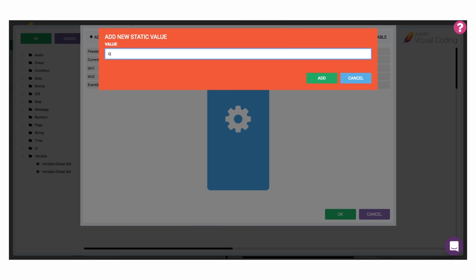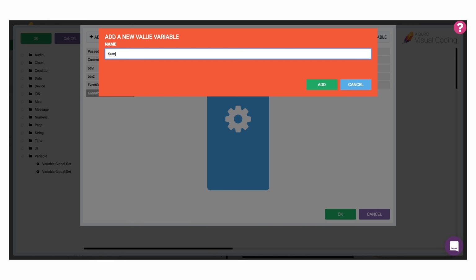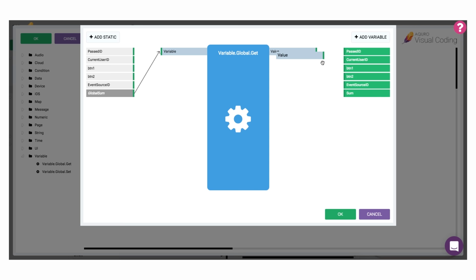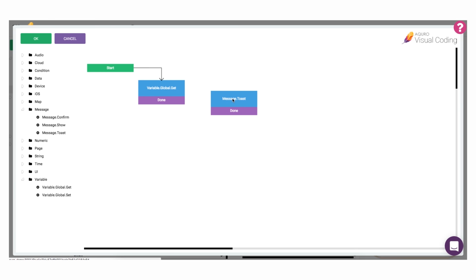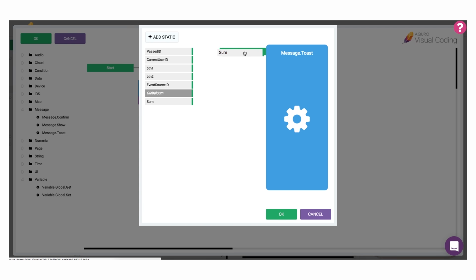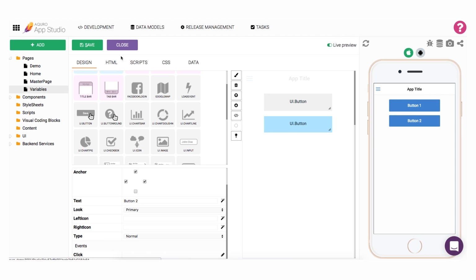I'll set global sum as the name of the global variable I would like to read, and then I'll map the value of this global variable to a new private variable I create called sum. Now, once again, I can use the message toast coding block to simply show the value of this new private sum variable that I've added to our script, which is grabbing that value from our global variable.